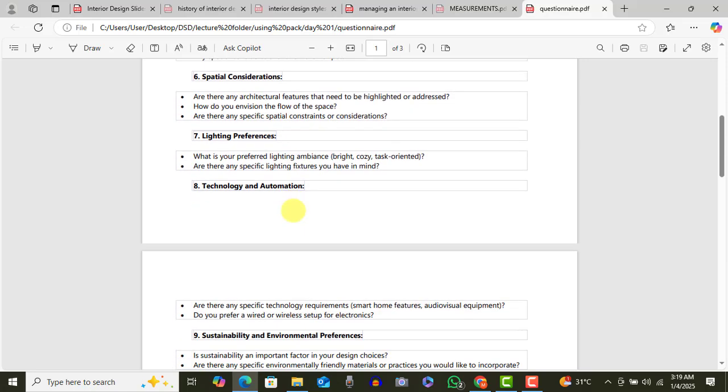Lighting preferences. You need to ask questions about lighting. So even in questioning, you see that lighting has come here. Space has also come here. Those are the two key elements, right?